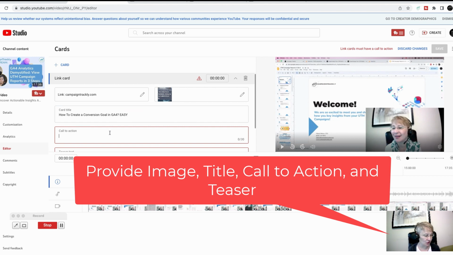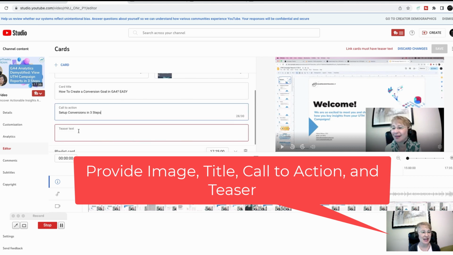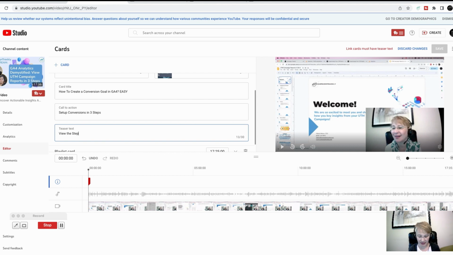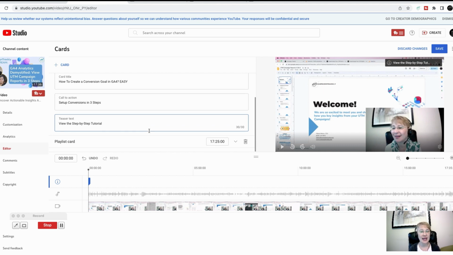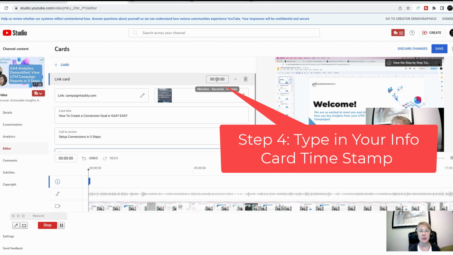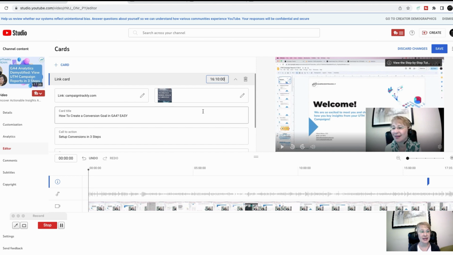So my call to action will be set up conversions in 3 steps. And then the teaser text would be view the step-by-step tutorial. And maybe I can even squeeze in a dash. Okay, this is great. And I need to put the time stamp here. And I think I am ready to save my info card.